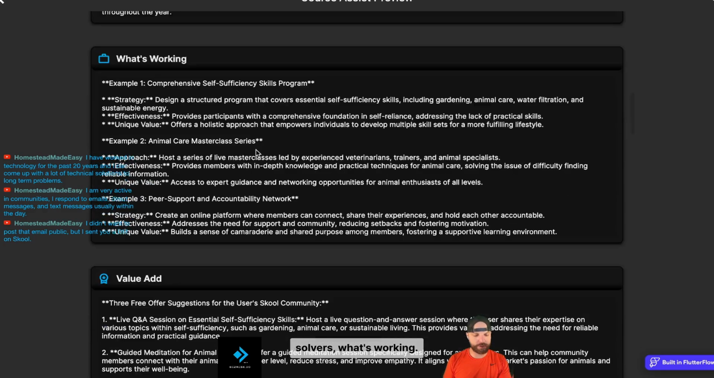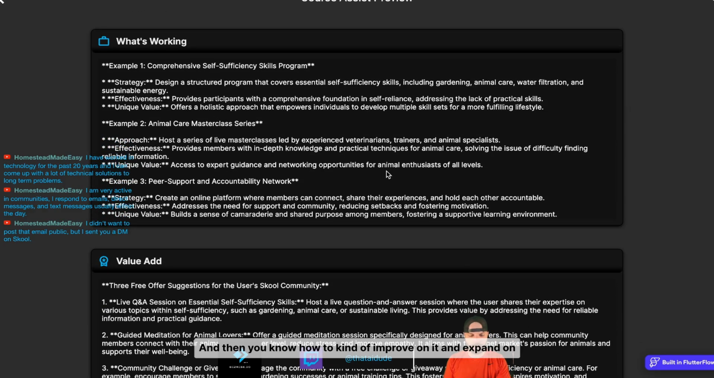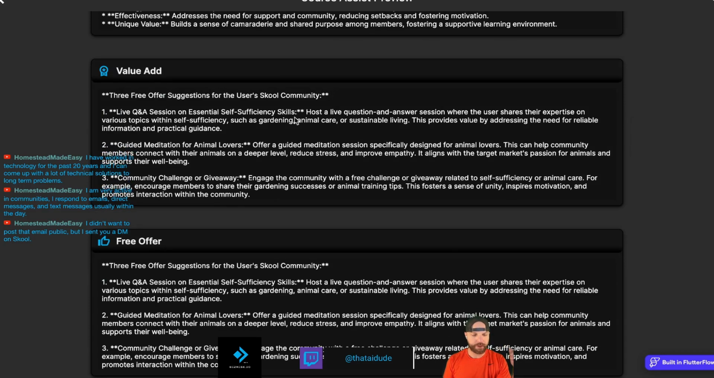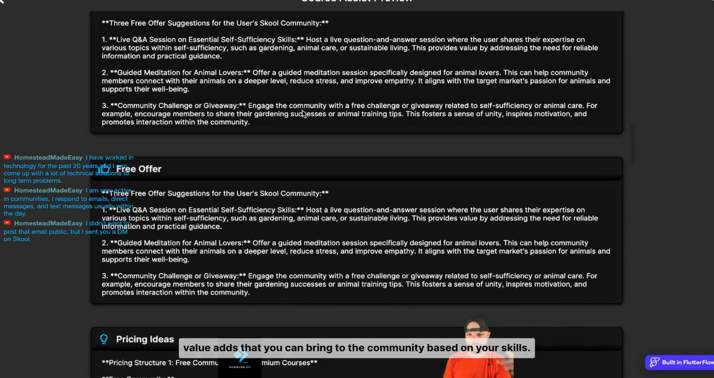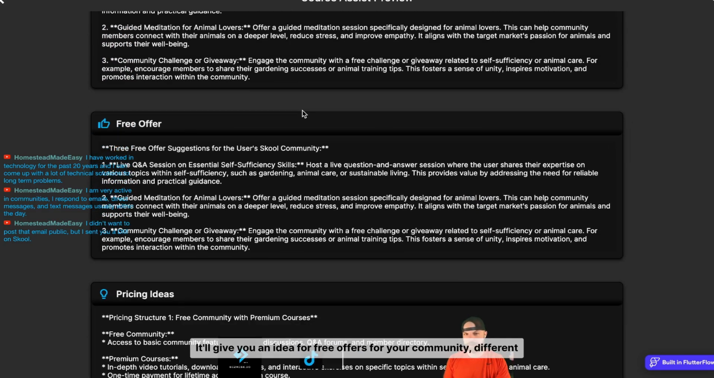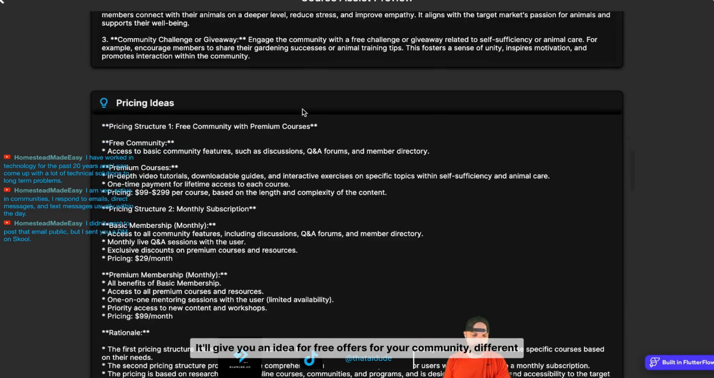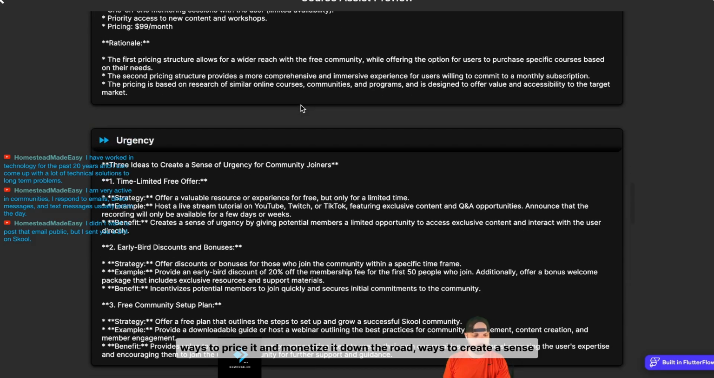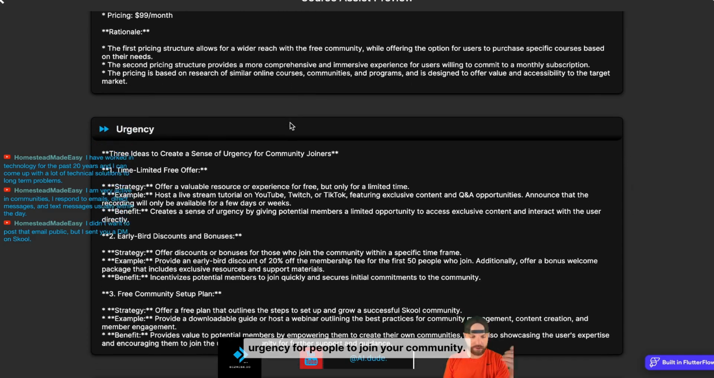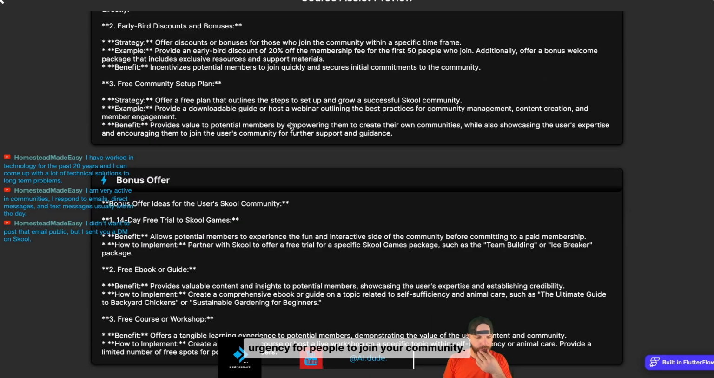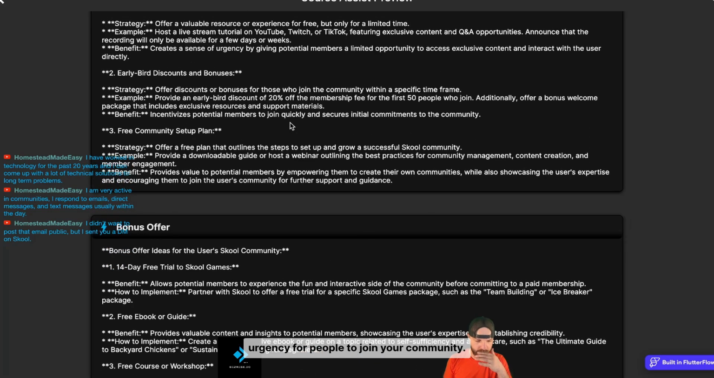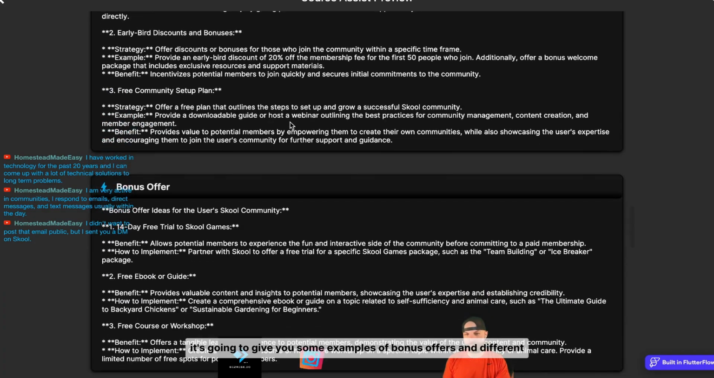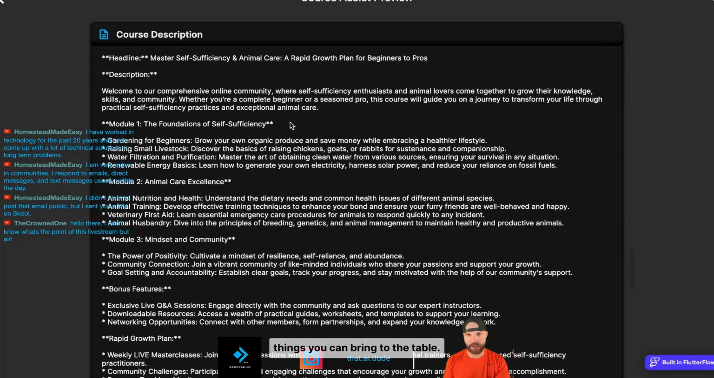Problem solvers, what's working, and then how to improve on it and expand on it. Value adds that you can bring to the community based on your skills. It'll give you an idea for free offers for your community, different ways to price it and monetize it down the road, ways to create a sense of urgency for people to join your community. It's going to give you some examples of bonus offers and different things you can bring to the table.